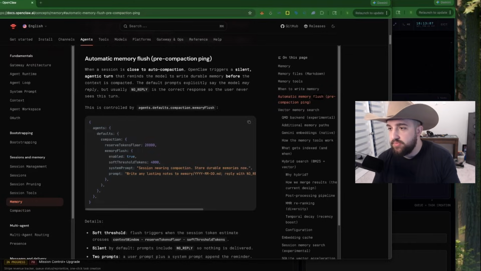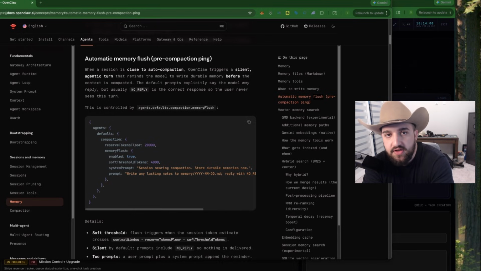So the first one to talk about is memory flush. The way this works is that you have a context window, and when that context window gets full, it compacts all of it and gives it a summary. That's why you'll send it one message and the next message, it has no idea what you're talking about. So what memory flush does is that right before it compacts, it saves this conversation history to memory. That way it has the full transcript and you don't lose anything.